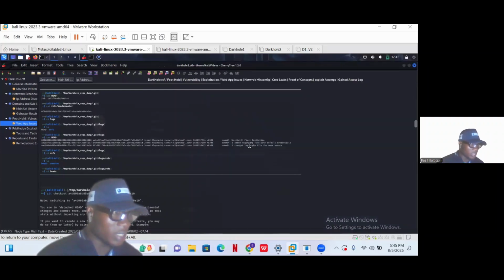So here it says that the first commit is the first initialized commit. The second commit, the message there is "I added login.php with default credentials," and the last commit says "I changed login.php file for more secure." And here you can see the commit hashes.